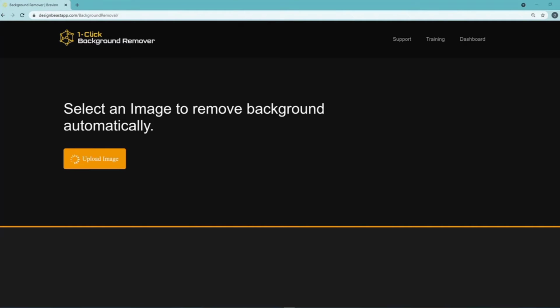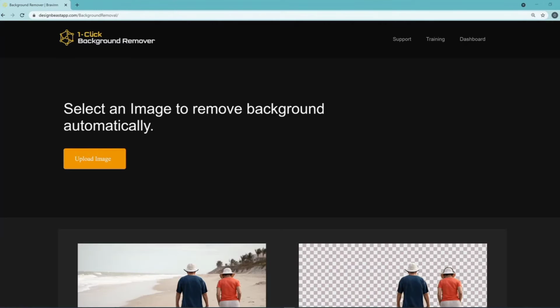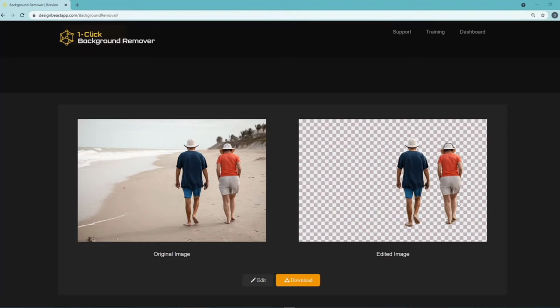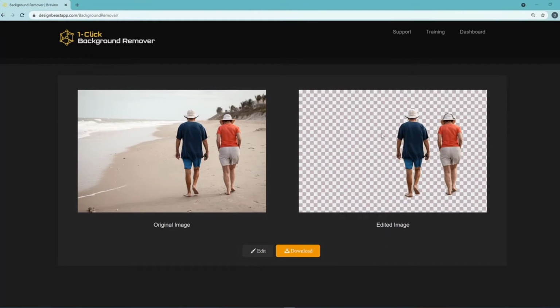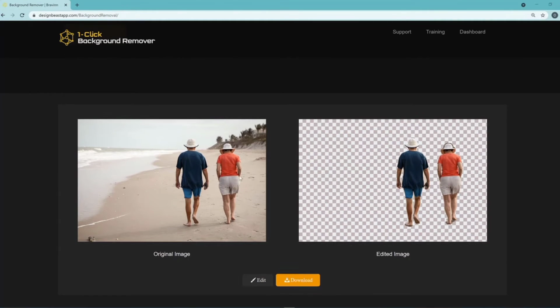It will automatically detect the actual background, the people walking, and then it's going to basically change that, like what you see right now. Pretty awesome, right? You see how it figured it out automatically and it changed things over.